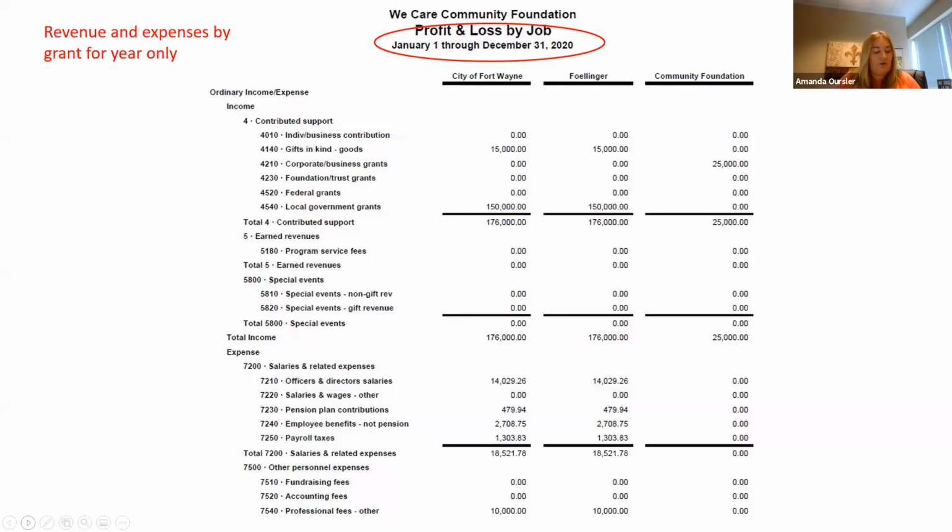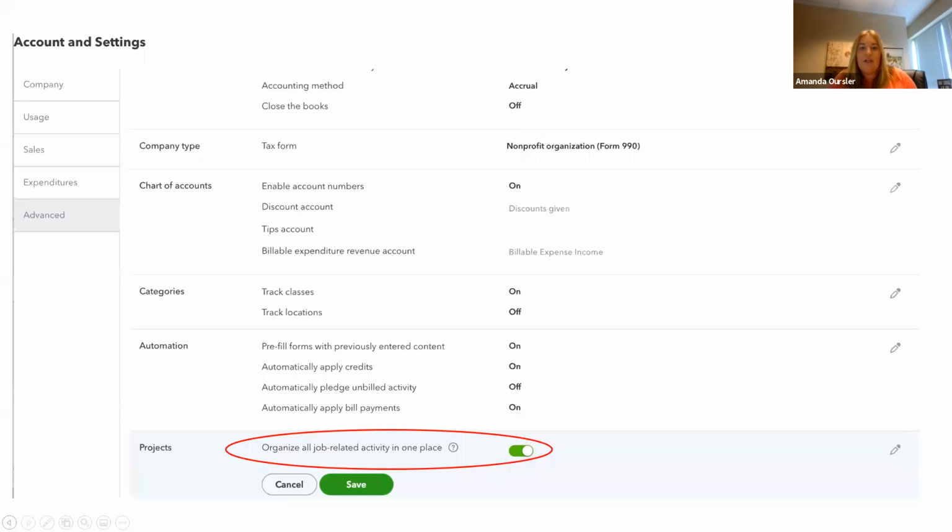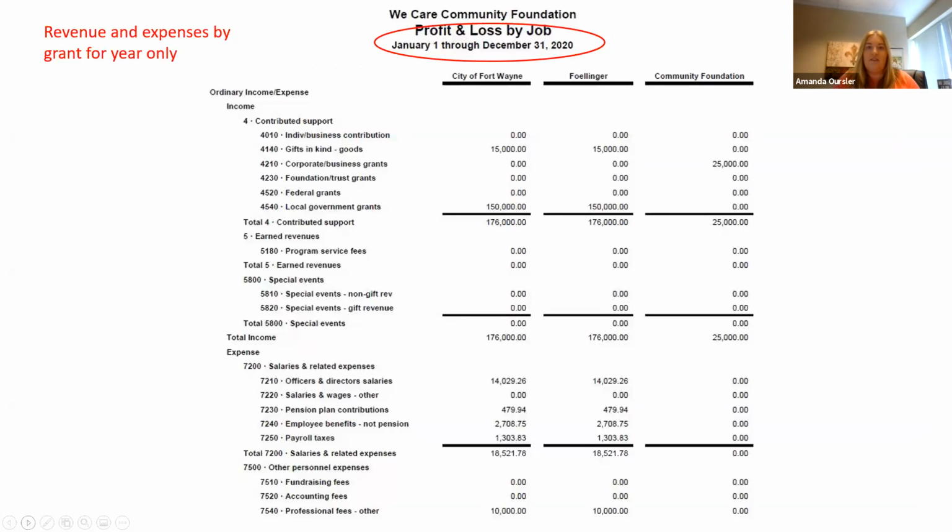And so if you want to go back just one screen, this is just one of the settings that you would use on the online version to get this set up, and it's an advanced setting. And then this is a profit and loss by job. So what this is going to show you is all of the grants that you have outstanding, and it will summarize for you. And at the end, it should give you a total between all of them, or you can look at them individually.